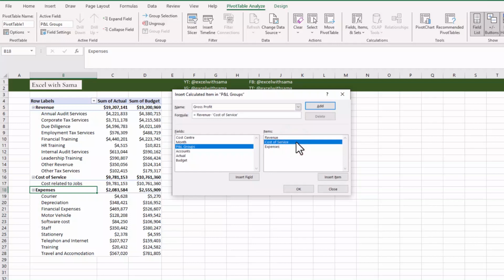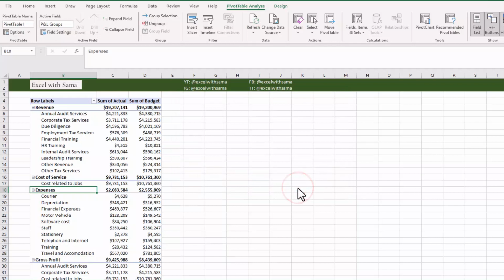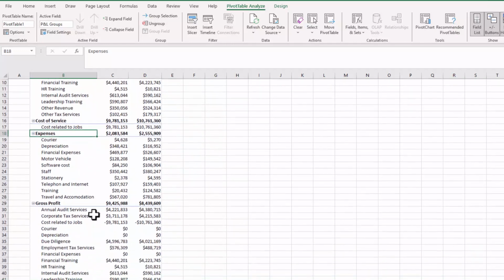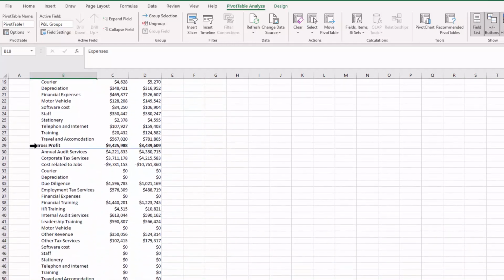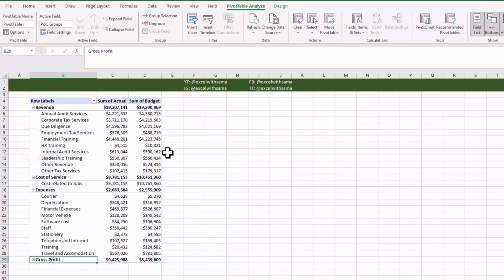I can add here the second calculated item, the net profit, by clicking add, but let me first show you how the gross profit will look in the P&L. So I will click OK. You see here the gross profit has been added to the pivot table, but it has all these accounts. So I will collapse the accounts here as I don't want to show them in the P&L. I can now move the gross profit under the cost of service.